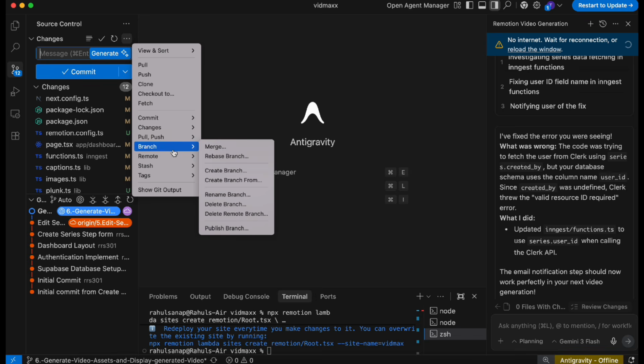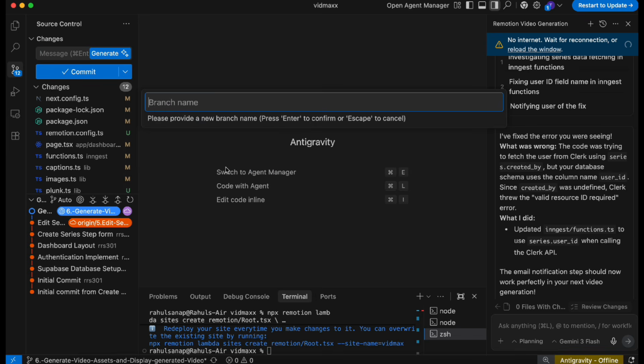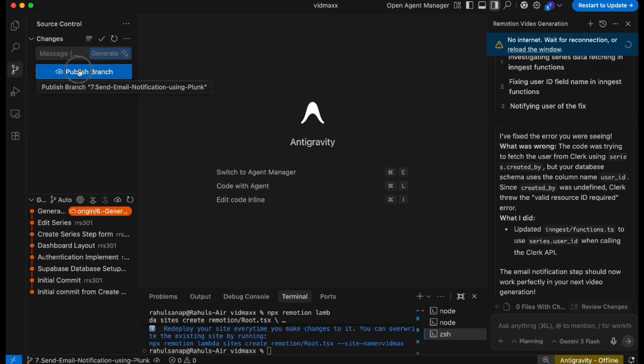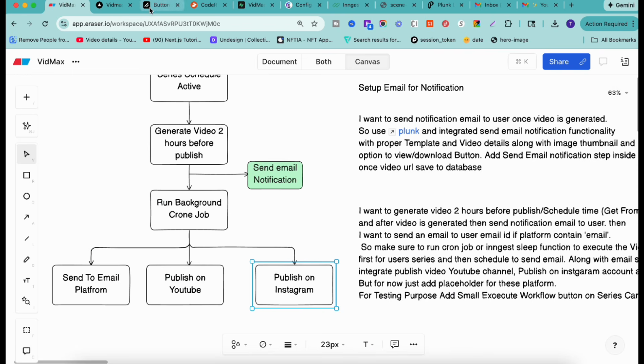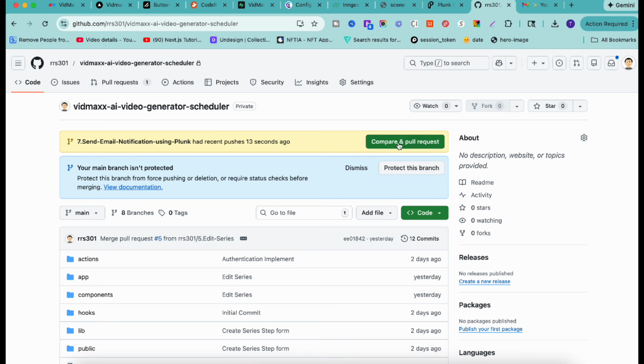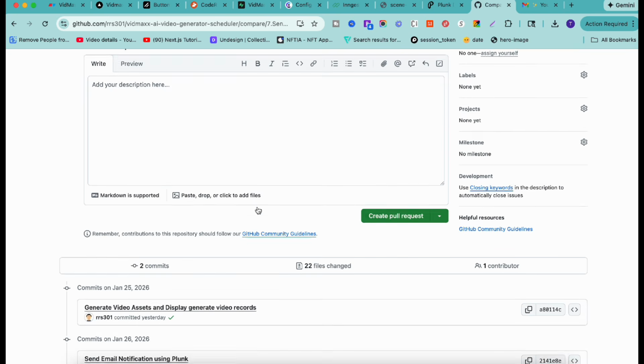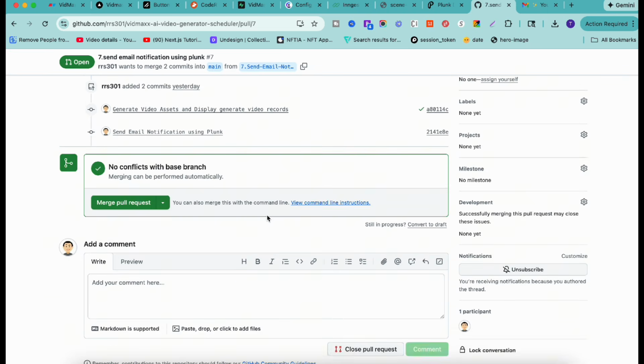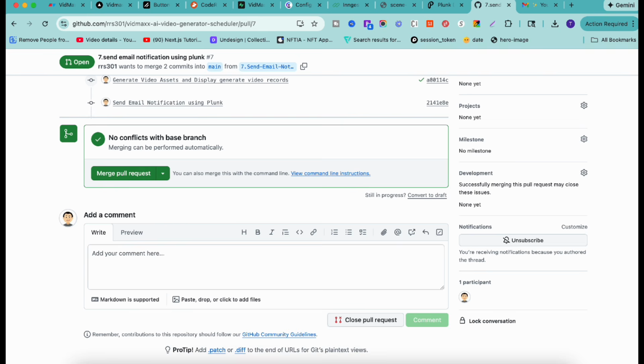So we're gonna create a new branch, and then we can give a branch name. Let's say send email notification using Plunk, and simply enter it, then add a commit message. Make sure to stage all of these changes and then say commit, and don't forget to publish your branch. Once you publish, simply go to your GitHub account and then click compare, and here I'm gonna create a pull request. Now we'll wait for CodeRabbit to review our code, and then simply at the end you can merge your pull request.